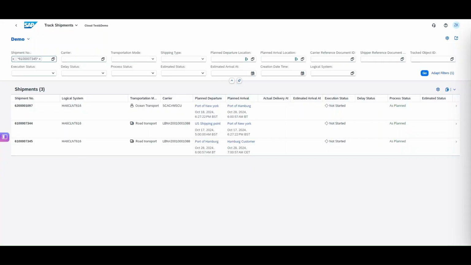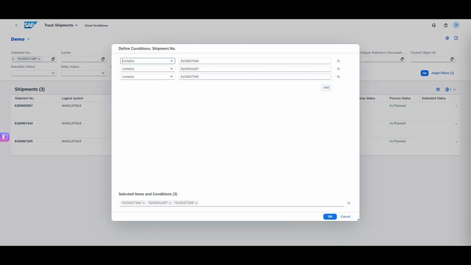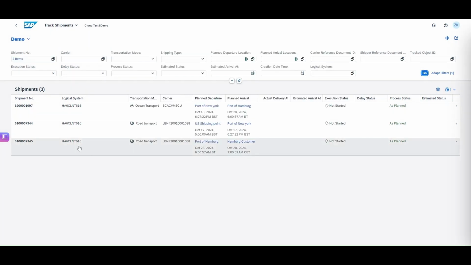We now switch to the Track Shipments app in SAP Global Track and Trace. In the Selection section, I have created a variant for the shipments we are interested in. The Results section of the screen shows an overview of each of the shipments. This includes information about the carriers, locations, and various statuses. Notice that at this point the execution status is not started.